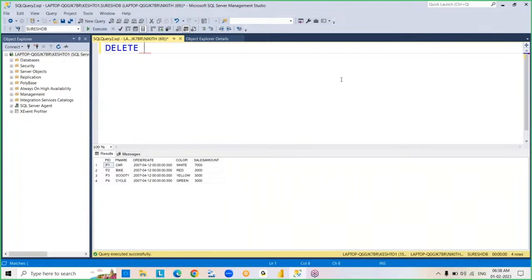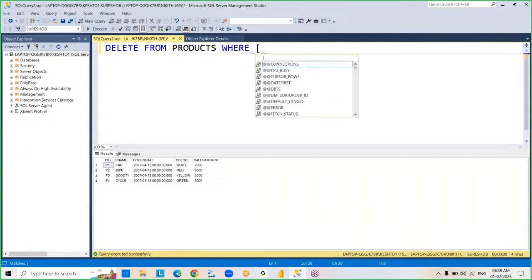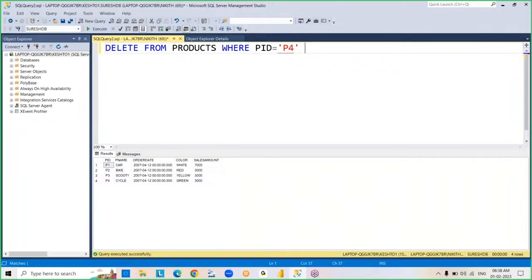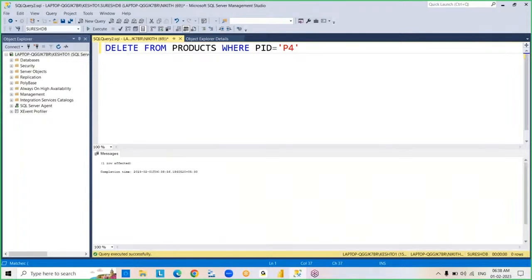But the difference is, the truncate command can delete only the entire data from the table. The delete command can delete selected data from the table. Suppose WHERE product ID equals P4. So now what happened? This command deleted only the P4 product ID row from the table.